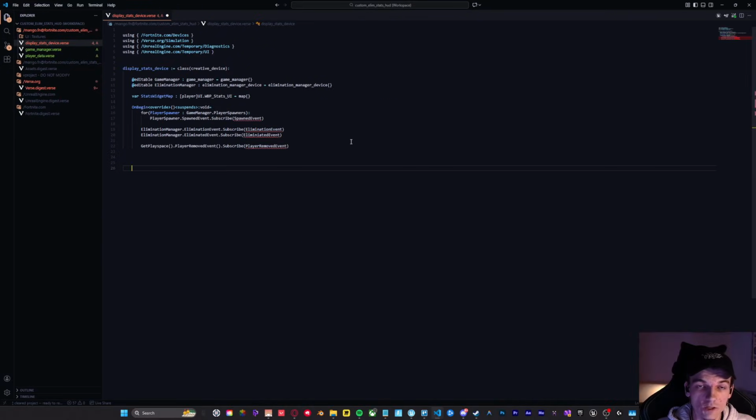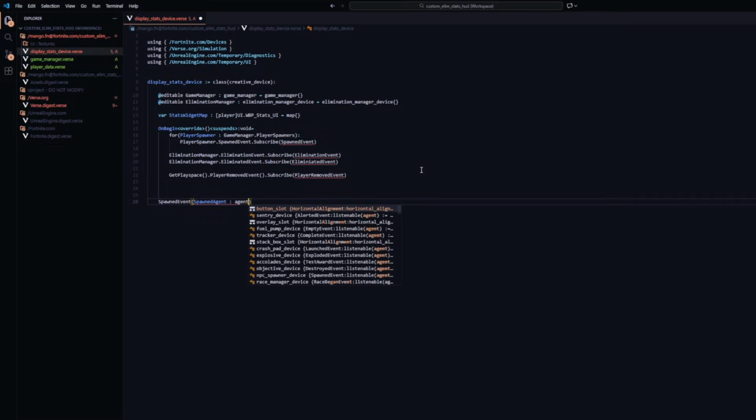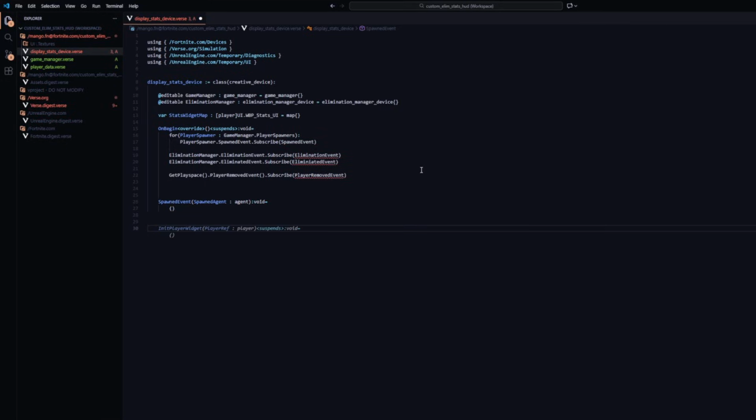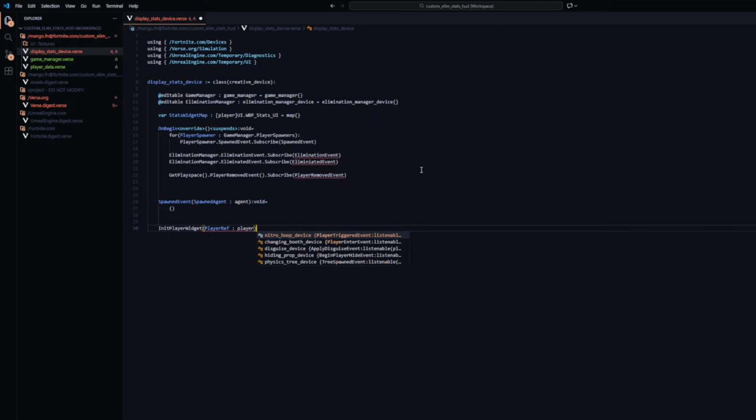So now we want to actually block out the functions, and we can go and work through them one at a time. So we want to start with the spawned event, and this will listen for the spawned agent of type agent, and that will return nothing. We also need to do an init player widget, which will be a player reference of type player, and this will have a suspends effect on it, and it will return nothing.